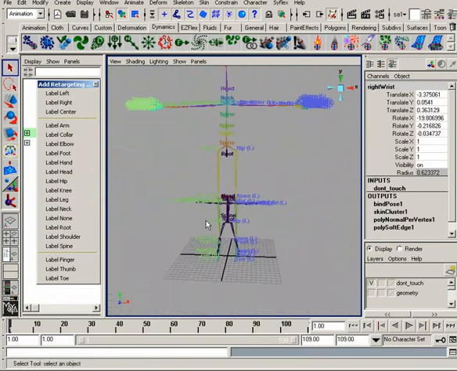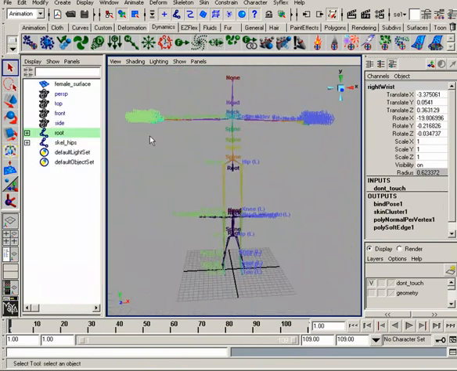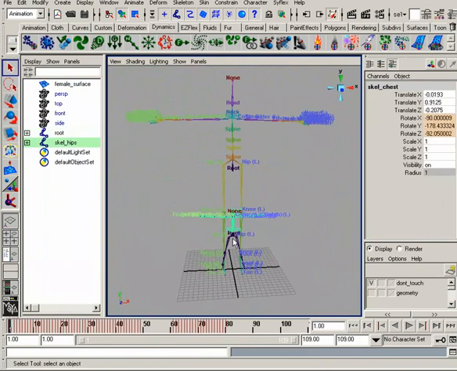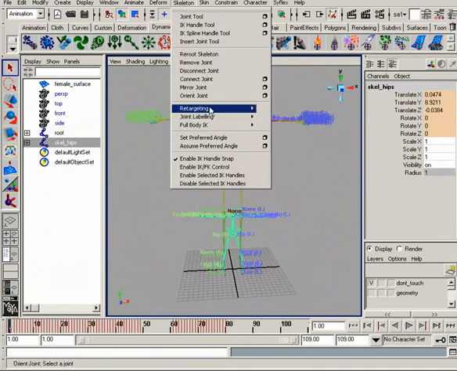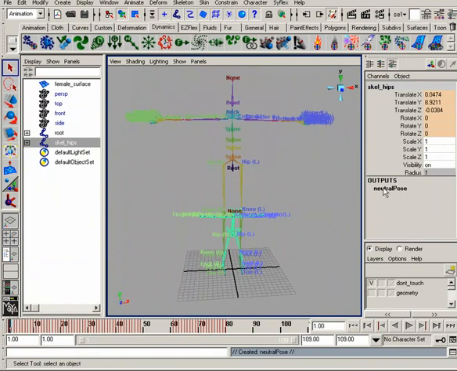Okay, let's go ahead and set now our neutral poses. So this little character, we'll select the root. That's a good neutral pose. It's already in that position. So we'll just go to skeleton, retargeting, set neutral pose. You'll notice that it will add a neutral pose node.